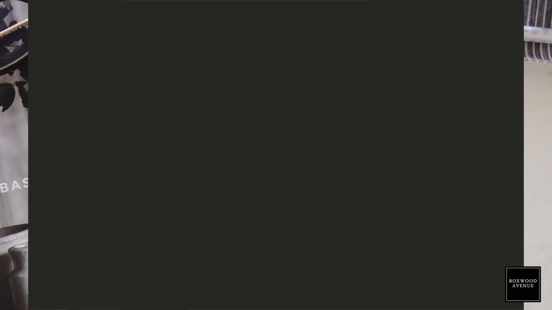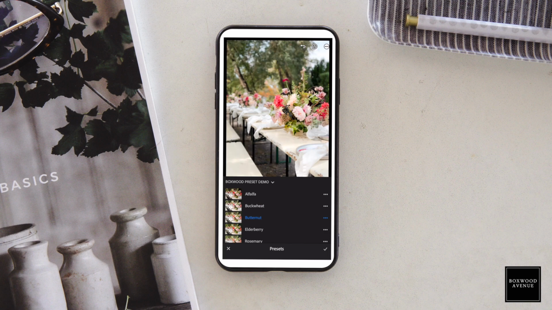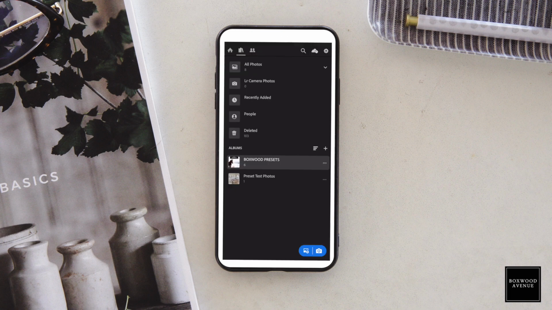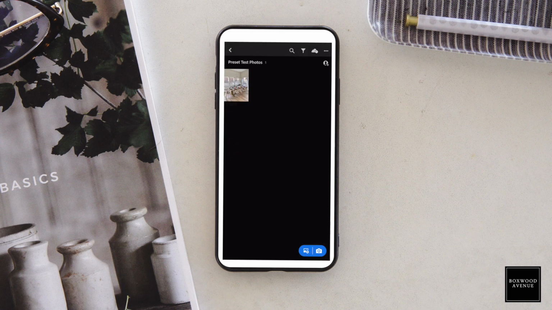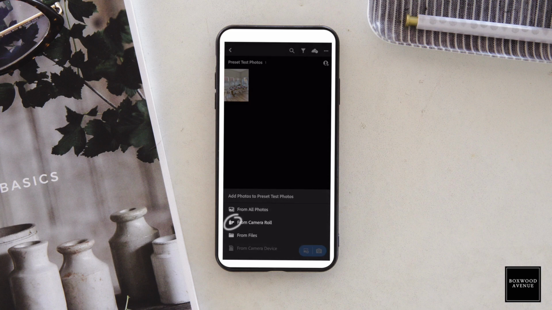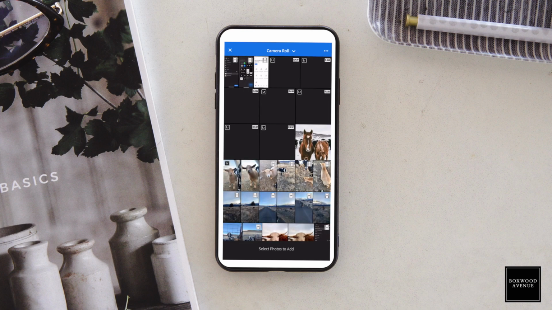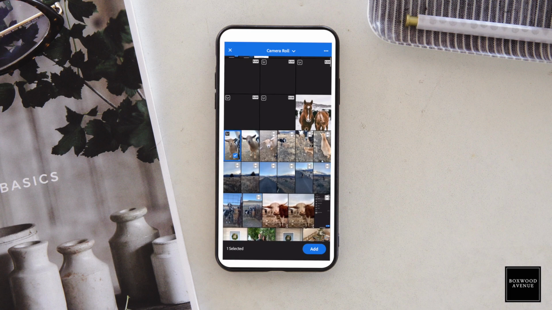So now I want to show you how to use these presets. Now you've got them on your phone, and I'm going to show you how to apply them to your photos. You're going to create a new album, or you could continue to use the Boxwood Presets album, and you're going to add whatever photo you want to edit or photos you want to edit into this album. I've got a couple test photos here that I'm going to add into this album just so you can see.